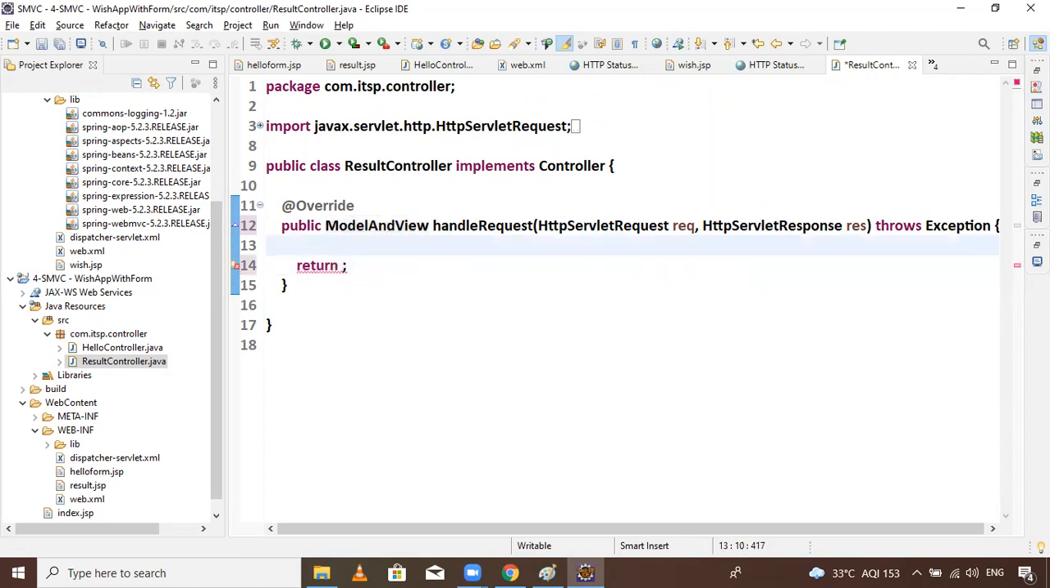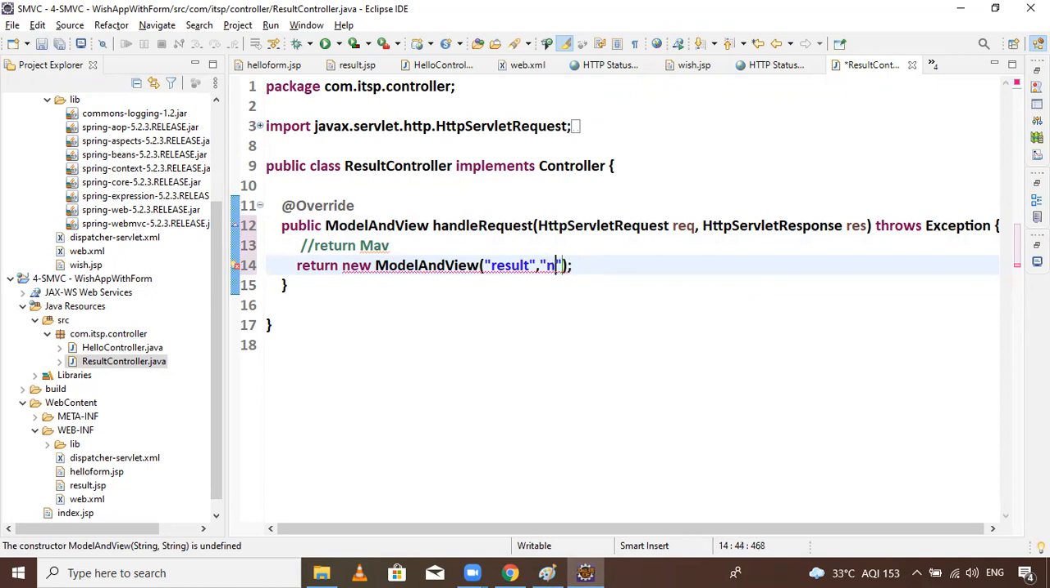Now here you can return the simple model and view object. Return new ModelAndView object. Inside the ModelAndView object, pass the result; this is the logical name. Pass the message, which message we get here, like name. By using this name, we get the message inside the JSP. So what is the name?